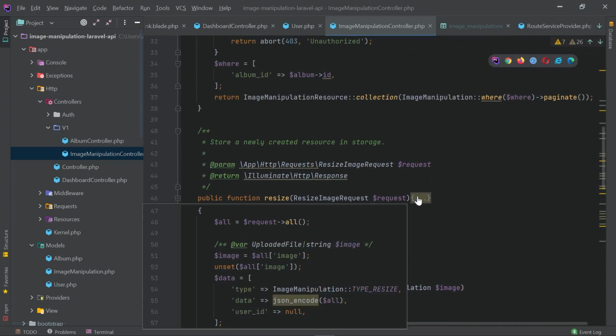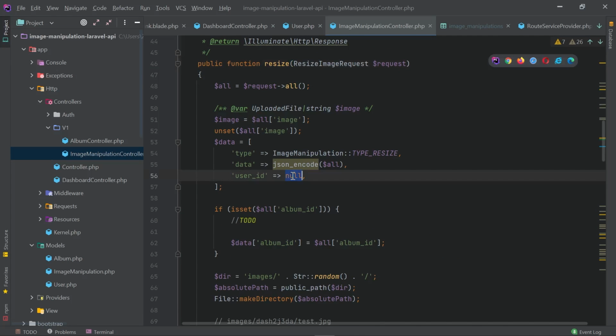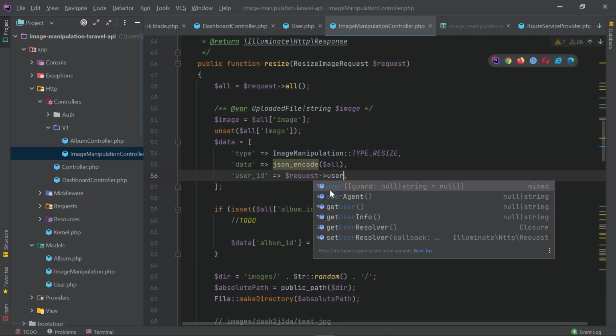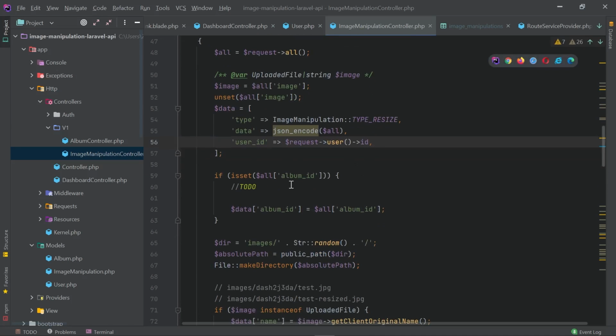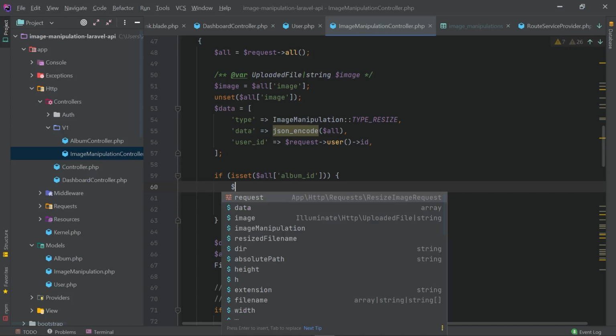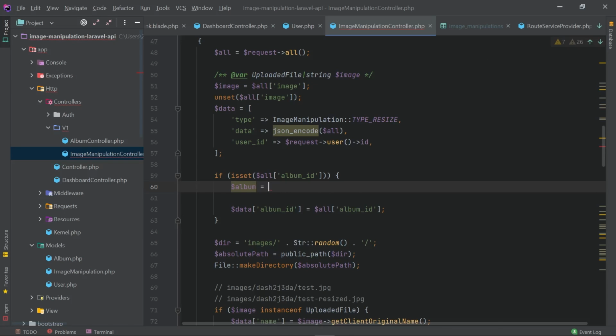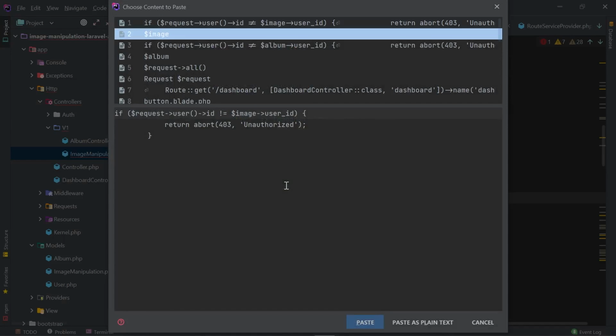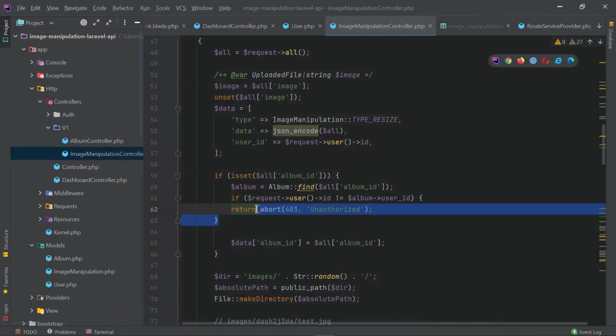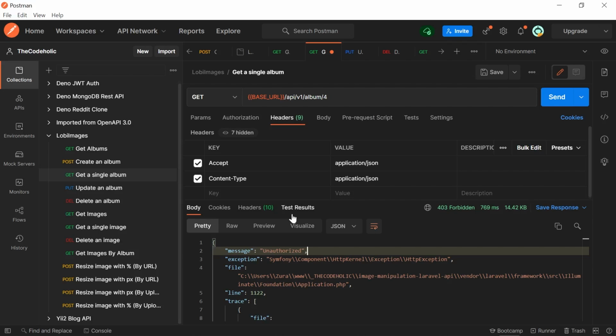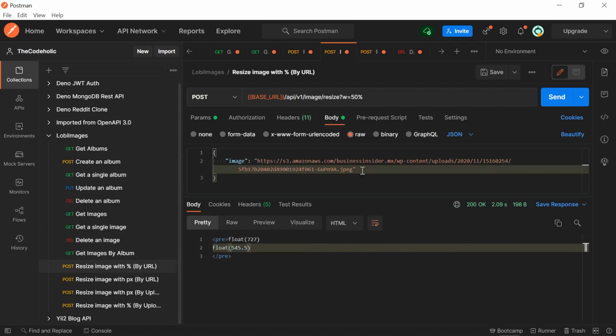Okay, for show and resize, we need to provide right here the request user ID. And right here we have the album ID. In this case, we need to select the album, find all, album ID, and then I'm going to paste that. If the request user ID doesn't match the album user ID, then return unauthorized.